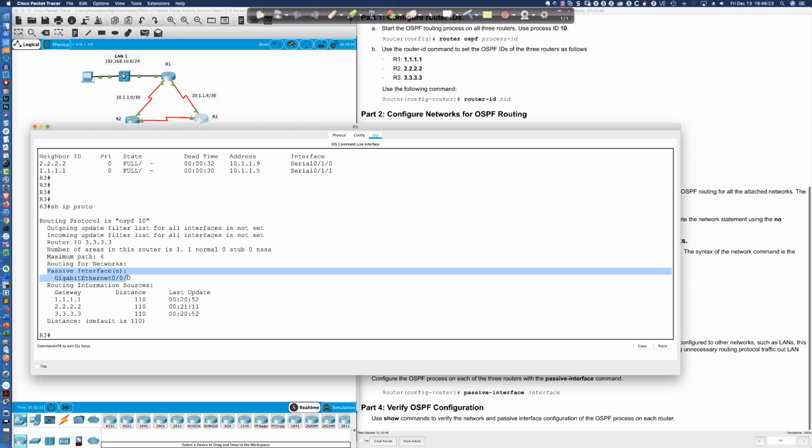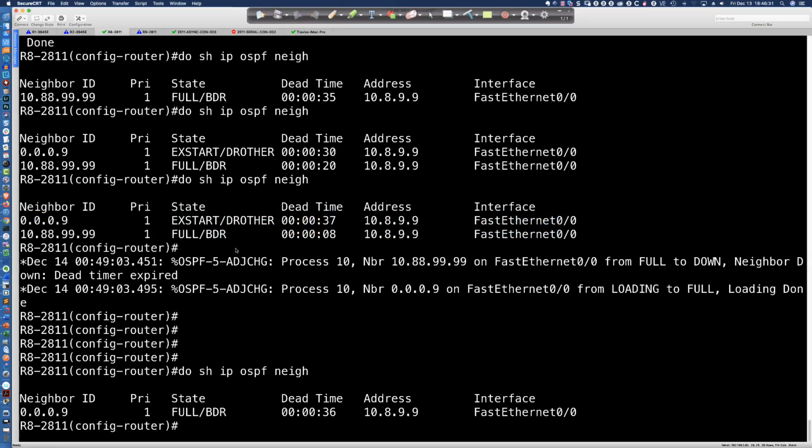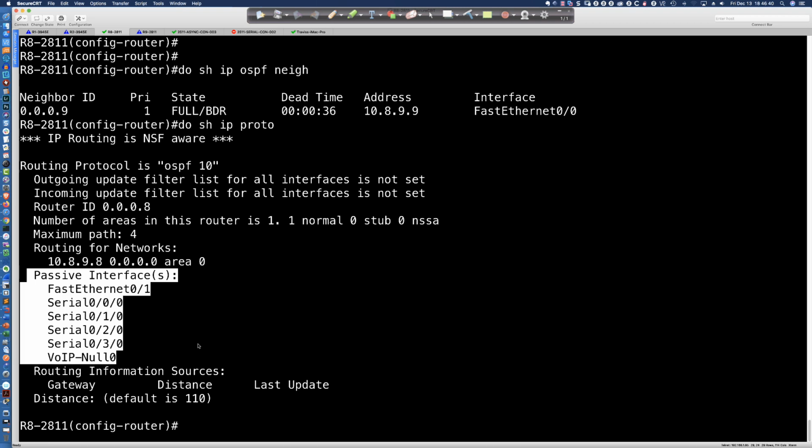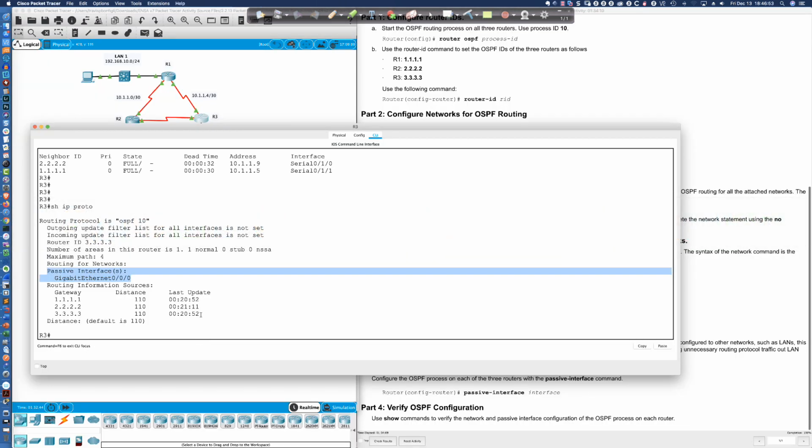More importantly, it shows me the interfaces that I have placed in the passive state. Back over on router 8 and 9 here on real Cisco IOS, do show IP protocols. We're going to see the same thing, and take a look at the passive interfaces. When I use passive interface default, it's showing me every single interface on this router, with the exception of FastEthernet 0/0, is in the passive state. So show IP protocols will show me the interfaces that have been passived.